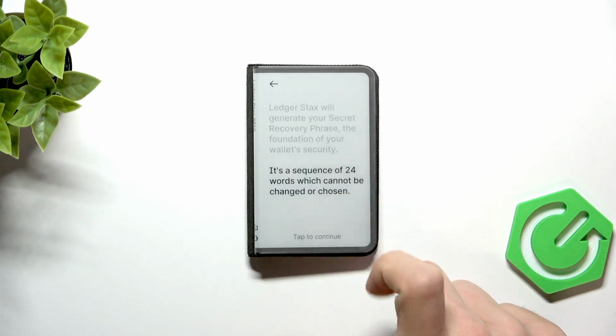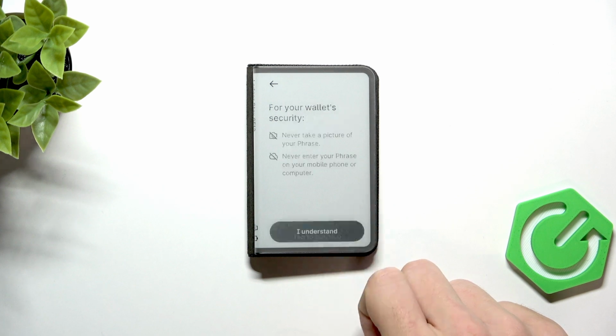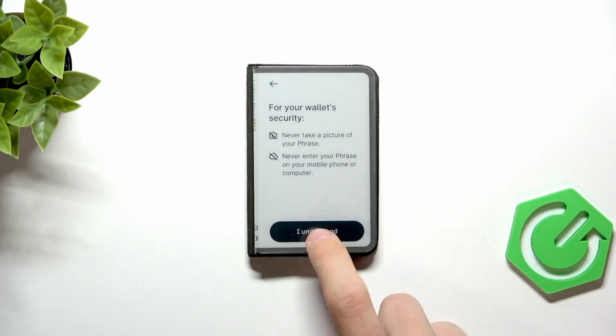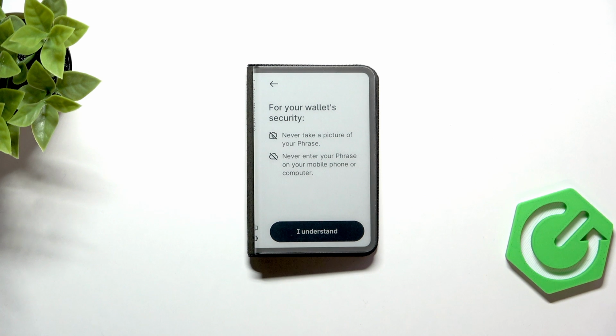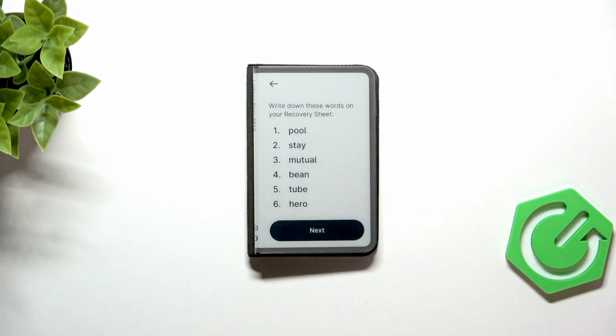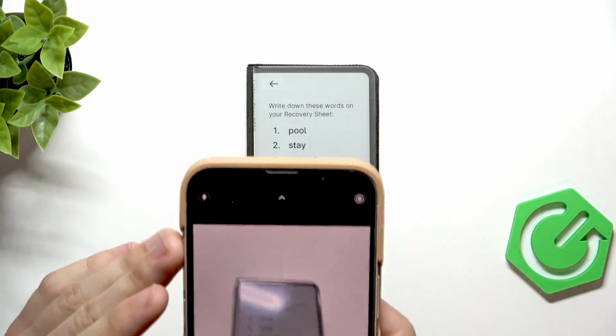Now let's click on continue, continue, continue, and continue. And you shouldn't take any picture of your phrase and never enter it on your mobile phone or your computer. Write it down on a piece of paper and hold it in a place in a room without cameras, and hold it in a place that basically is very, very secure. Now, once I click on I understand, I'm gonna tap here, and I am gonna take pictures of it, but only because I just want to make it faster, and you shouldn't digitize any of your recovery sheets.